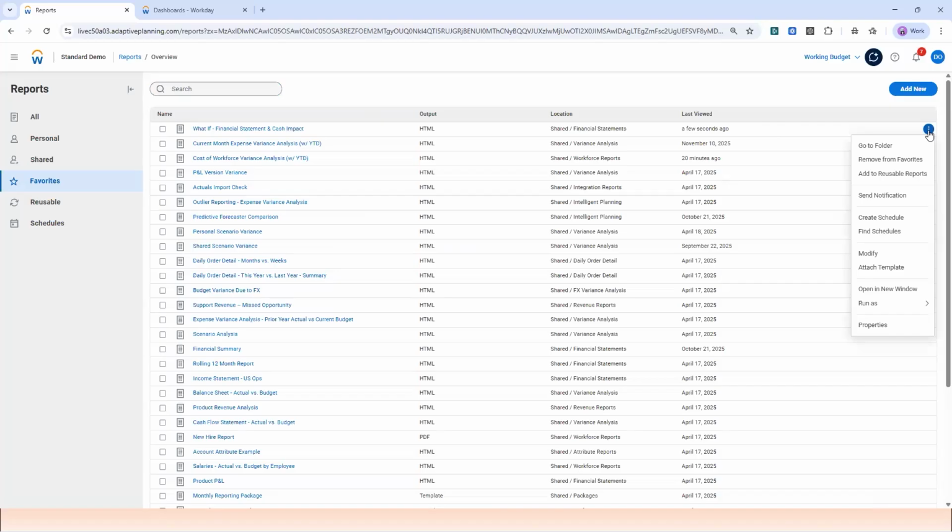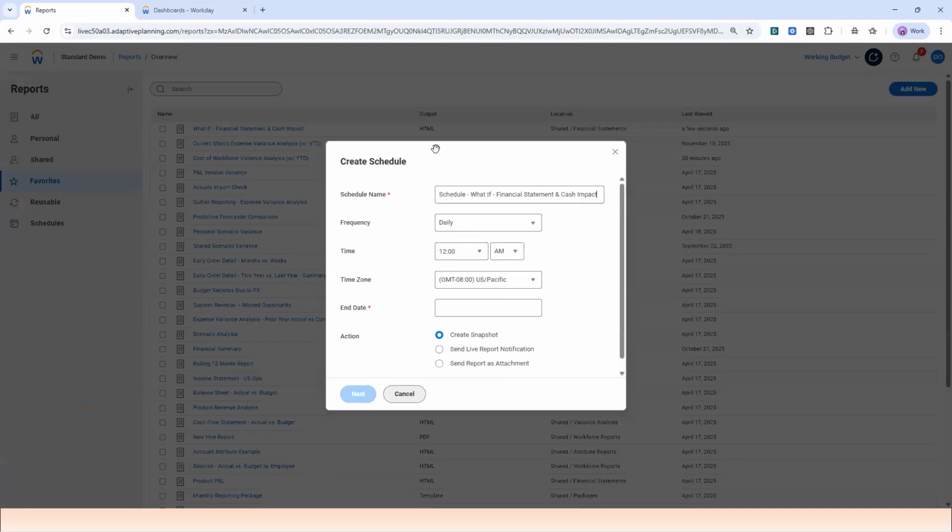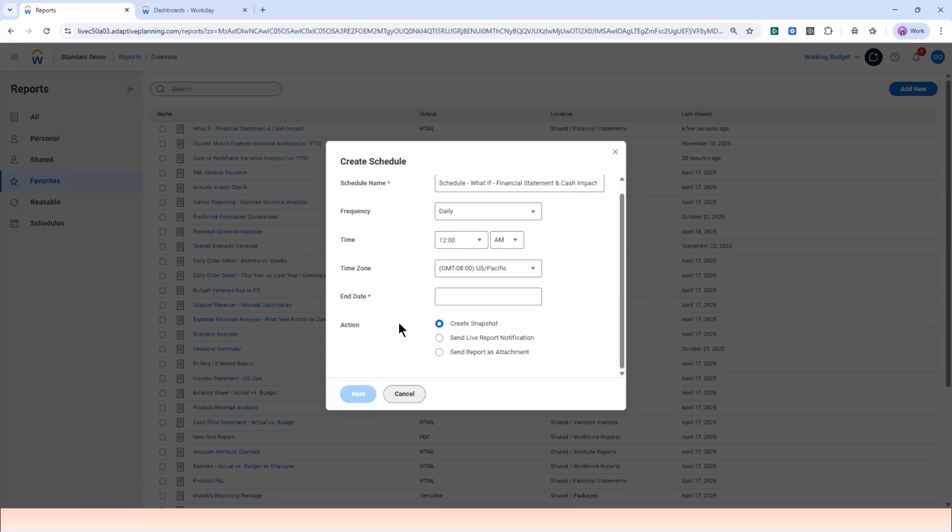Another way to do this, if you go into the report overview, you can also open up the little hamburger menu from a report and create a schedule from there. And this schedule can be run daily or weekly or monthly, and can be sent to specific users within the system. And you can choose the action, so it can be a snapshot that is sent on a frequent basis, or a report notification, or really sent as an attachment. So these features also save time getting the reports to the right people.